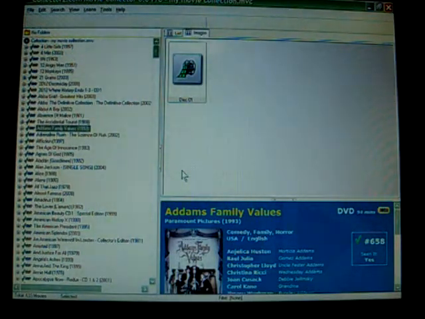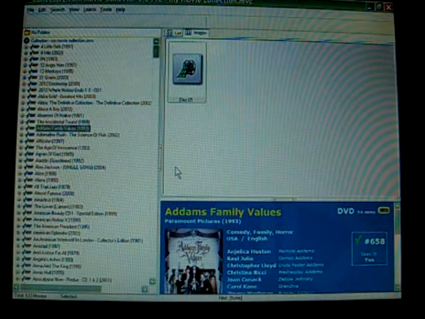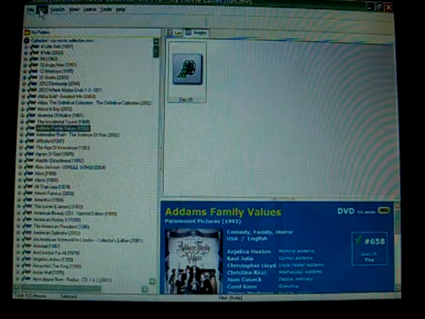Here's Movie Collector. Supposing we have a movie, Adaptation, and we want to add it to our movie database. We simply go Edit, Add Movie Automatically, and key in Adaptation. And click Search Now.